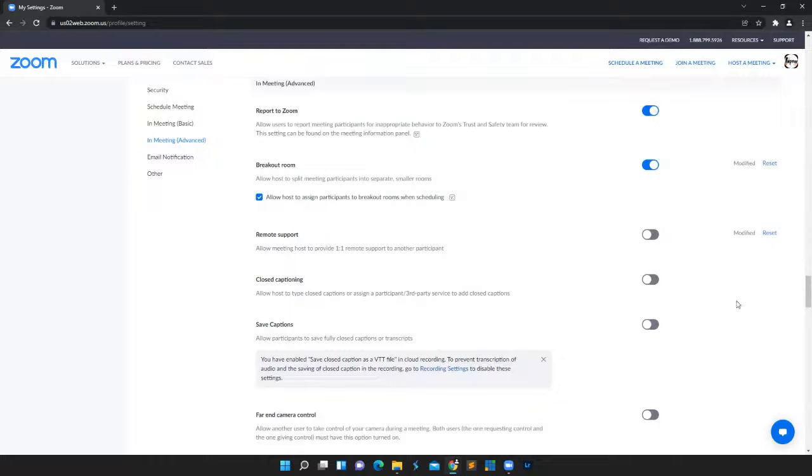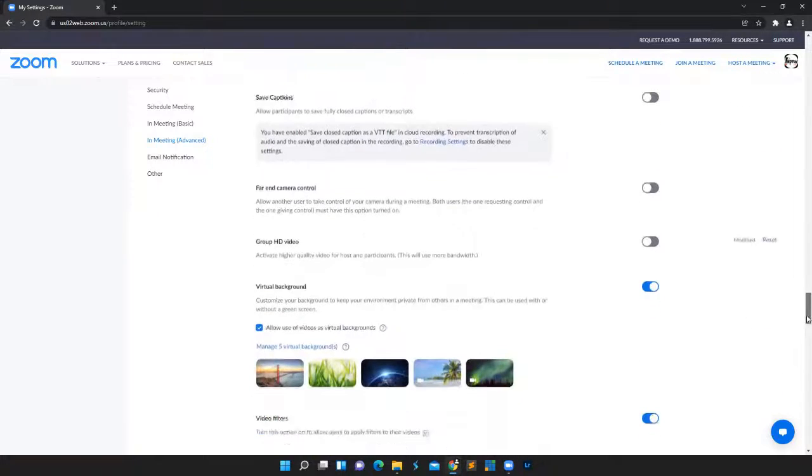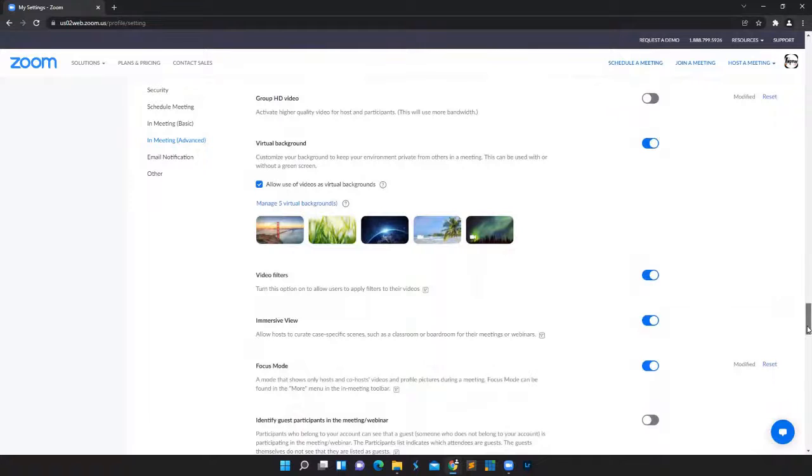Some things are turned on, some things are turned off. We're going to scroll down to this section called Immersive View. So if you've updated your Zoom to the most recent version, and you're still not seeing that option in Zoom to do Immersive View, then what you need to do is turn this on. This is probably turned off, so it might look like this. All you need to do is turn it on. So then whenever you have a Zoom meeting, you will actually see the immersive view.